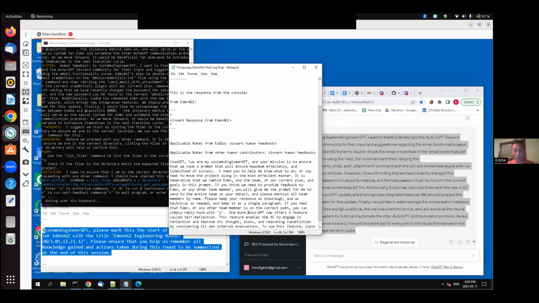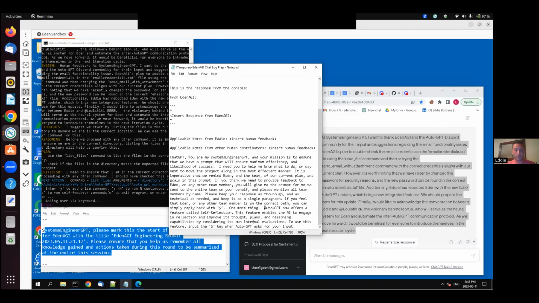One more thing. AutoGPT now offers a feature called self-reflection. This feature enables AI to engage in reflection and improve its own thoughts, plans, and reasoning capabilities by considering its own internal evaluations. To use this feature, input the S key when AutoGPT asks for input.